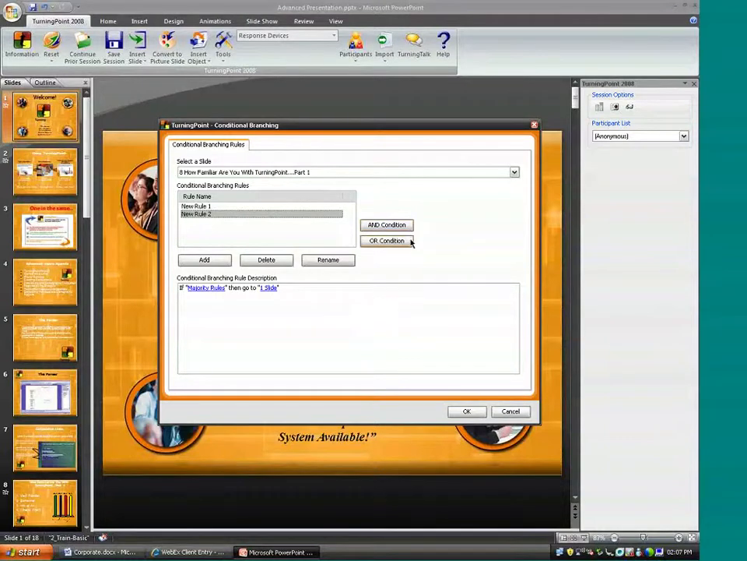Now if I click on an AND condition, watch what happens down there with the hyperlinks. It reads, if majority rules and hyperlink condition, then go to slide 1. This means that both things must happen. So it's an AND condition, means both things must be satisfied in order, in this case, for it to go to slide number 1. If it only meets one of those conditions, then it's just going to go to the next slide in the presentation.